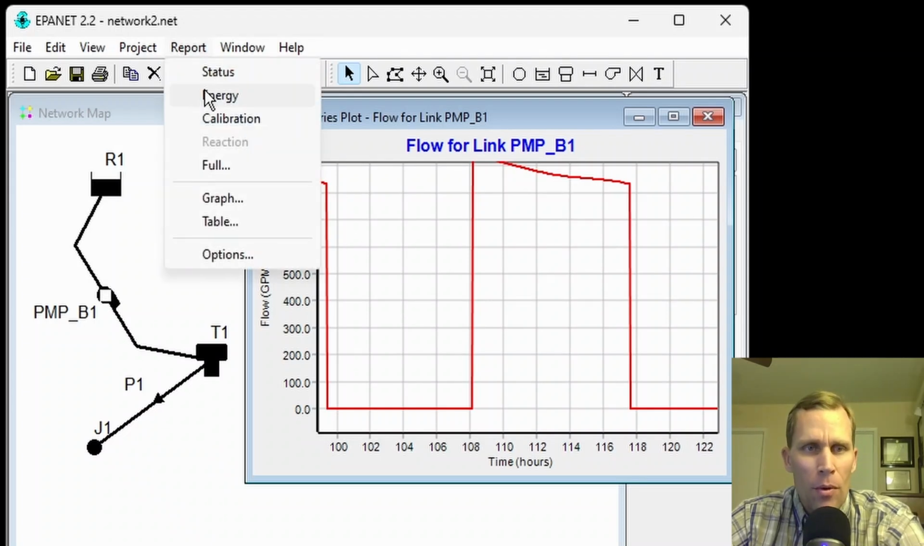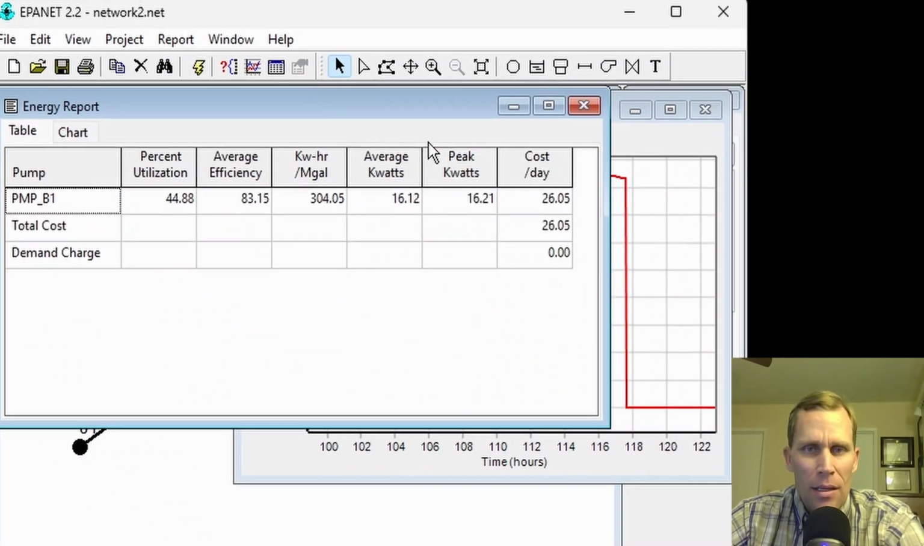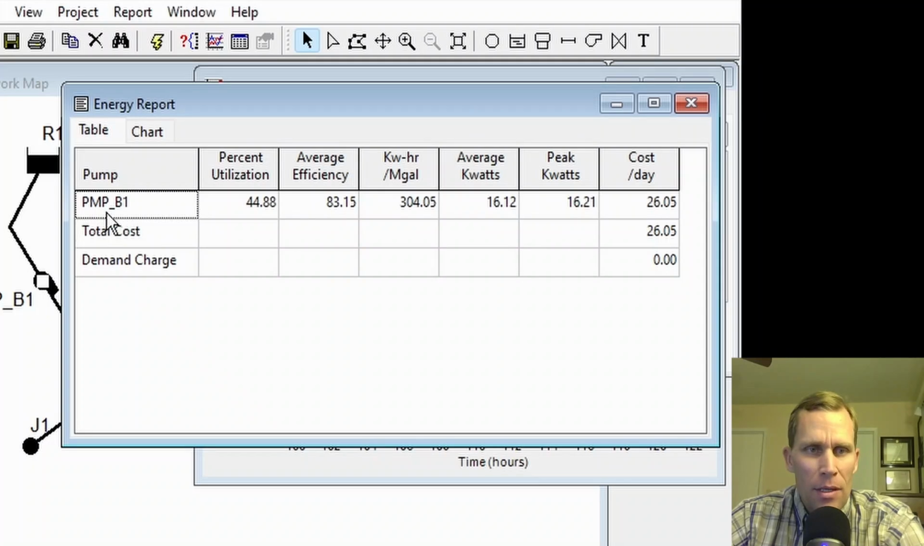And finally, let's take a look at the energy report. So I'm going to go up to report and then energy. And then here's what we have. We have a single line item here for our pump B1. This is our big pump. It looks like 44.8% of the time the pump was on. So that's consistent with what I expected from the pump plot.